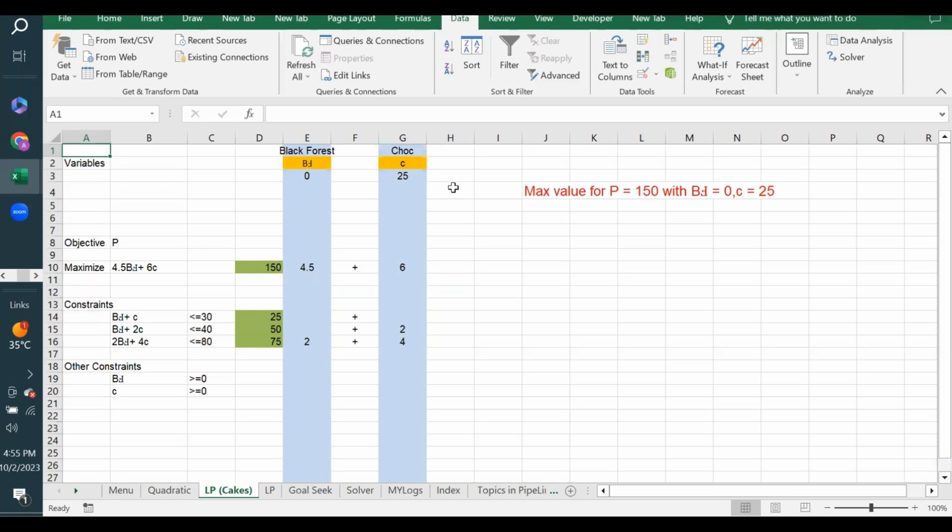In today's topic, we are going to enhance our previous work on the linear programming of the cakes example. Let me revise it. In the previous video, we got the maximization of this function.